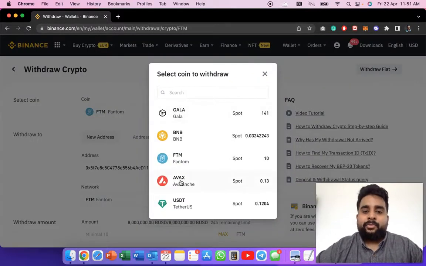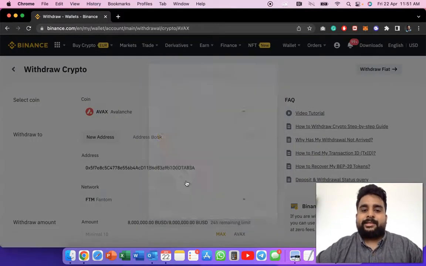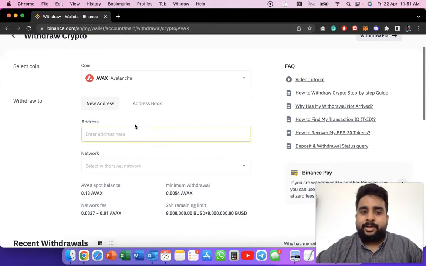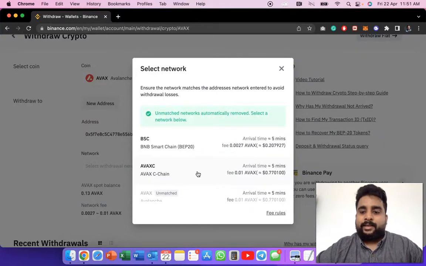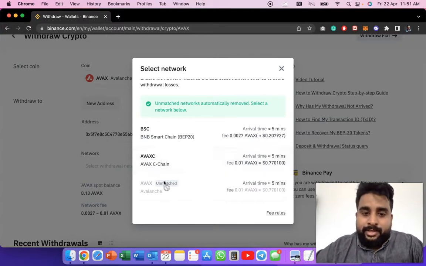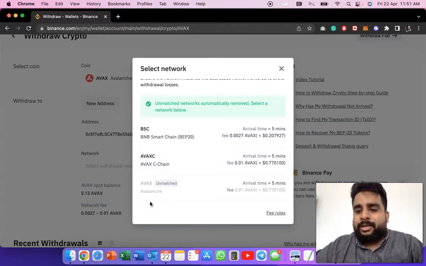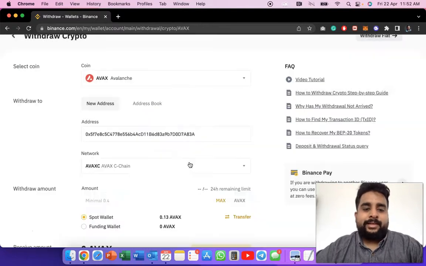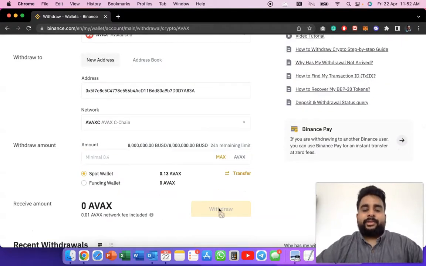Again, let's move on to Avalanche. Just click the AVAX button, AVAX as the coin, input your address. Again, like we showed in the earlier part of the video, select the AVAX-C Chain network. In the earlier section of the video, I did tell you that sometimes AVAX might not be able to be selected. It will say unmatched or network is suspended. So in most instances, you can always go for AVAX-C Chain. Just click the AVAX-C Chain network, enter your amount, and click the withdraw button.